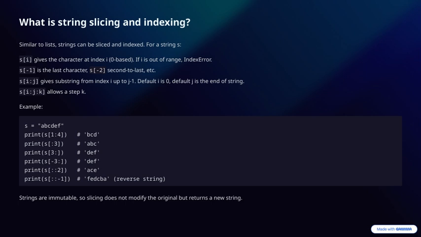Strings are immutable, which means once a string is created, it cannot be changed. So when we perform slicing on a string, we're not modifying the original string, but instead creating a new one. For example, if I have s = "abcdef", and I do print(s[1:4]), it will give me bcd. This slice starts at index 1 and goes up to, but does not include, index 4.